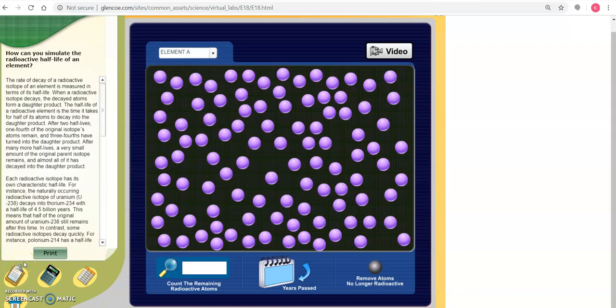Hi science students. Today we're going to focus on half-life of radioactive atoms. We're going to go through this simulation in order to fill in a portion of your assignment for today.